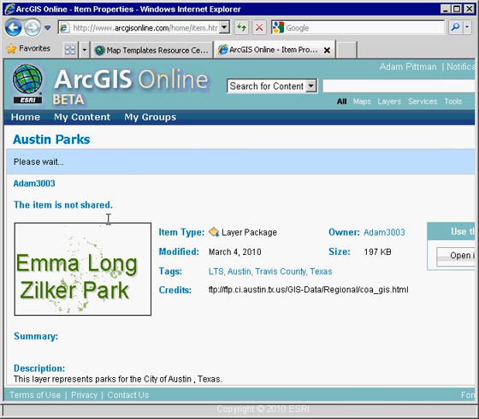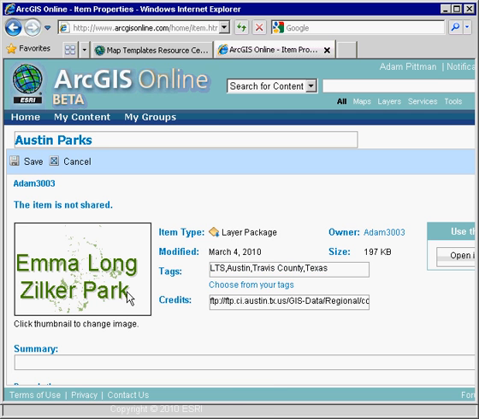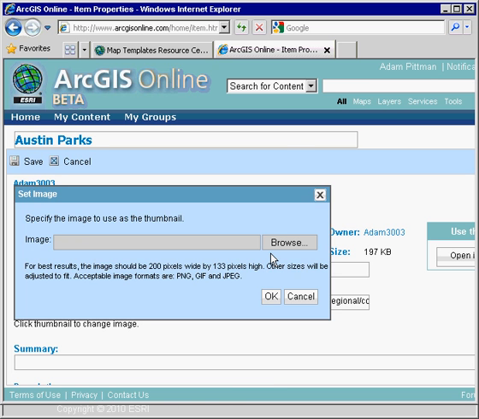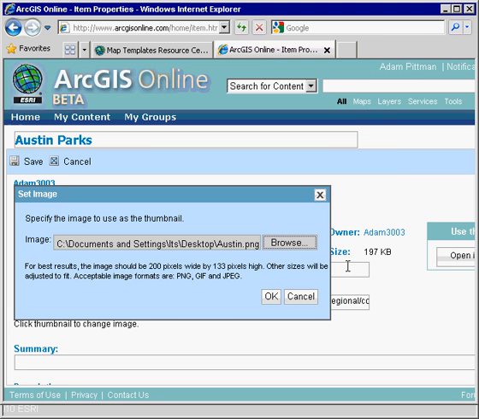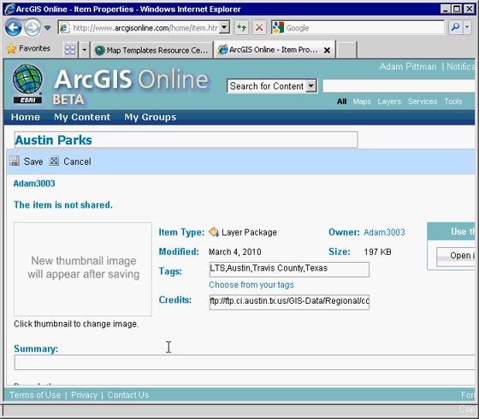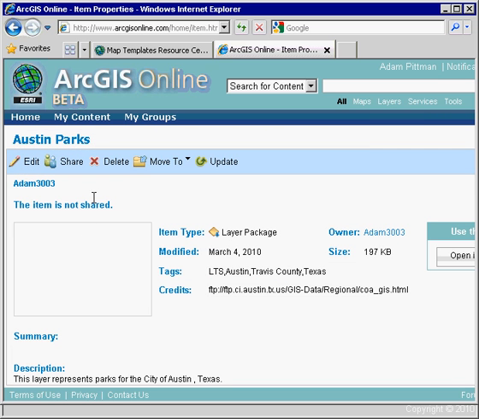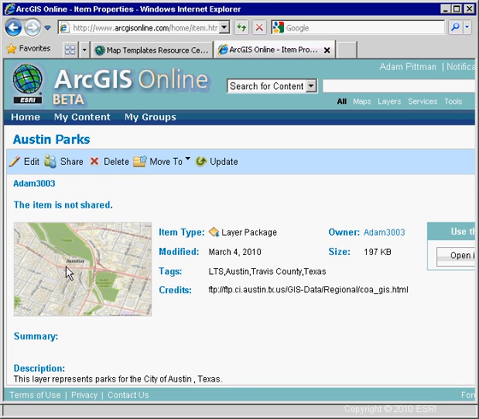Let's edit my layer a little bit. I don't like that it says Emma Long Zilker Park as my main dialogue, so I'm going to go ahead and click on this and give it a little bit better looking picture that I created using the template we had there in ArcMap. So I'm going to save this, and here you just see a picture of the map that we had for our parks in Austin. All right, so I just uploaded this.